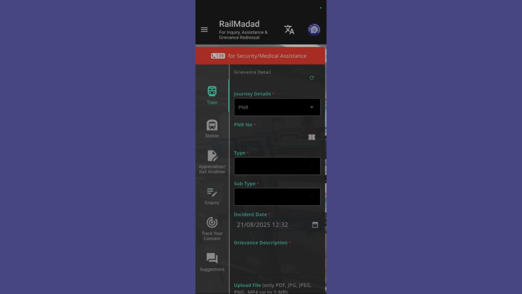And once I enter that password, I will be prompted to type in a new password for future references. So that's how easily you can recover the password of your Rail Madad application.